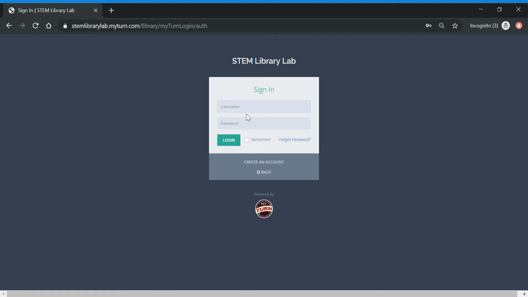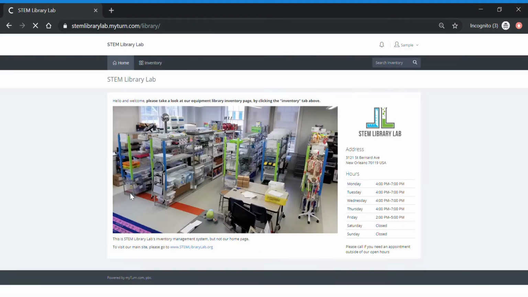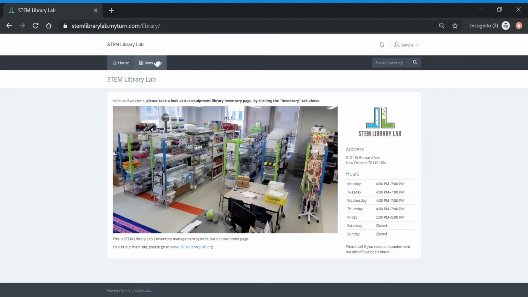If you don't remember your login information, you can either go to Forgot Password, and it'll do both password or username, or you can send an email to info@stemlibrarylab.org, and we can reset it for you. So we're going to log in. And now we're going to head to the Inventory tab.